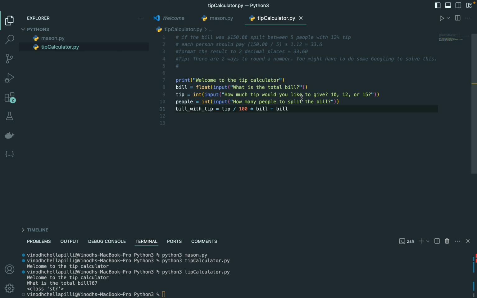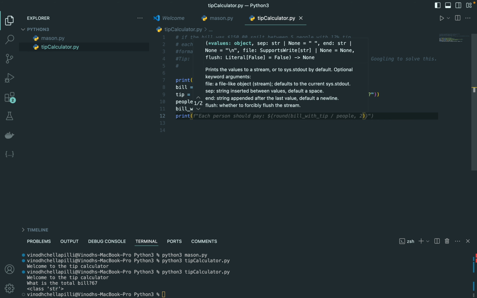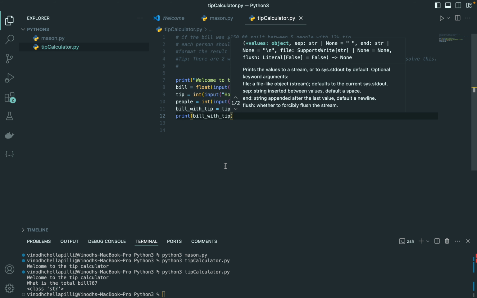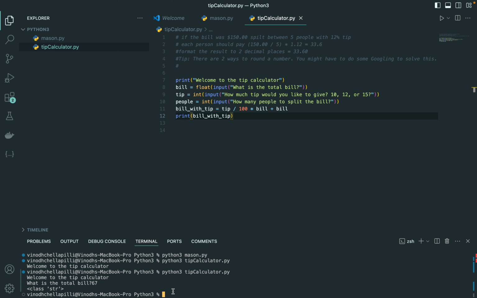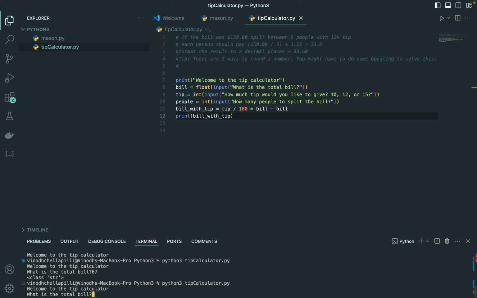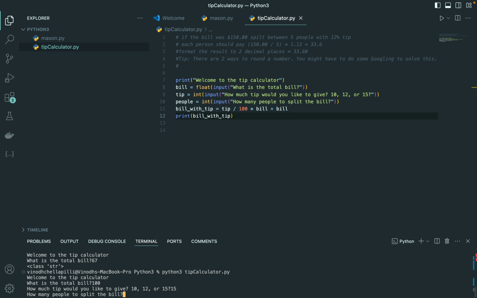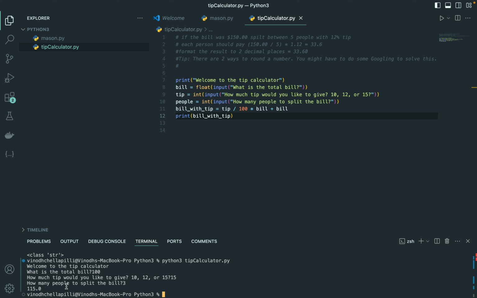So this is what we did now. Let's say if I go here and print bill with the tip, I'm testing my code. Welcome to the tip calculator. What is the total bill? Let's say 100. How much would you like to give as tip? 10, 12, 15. 15. How many people split the bill? 3. So it says $115.